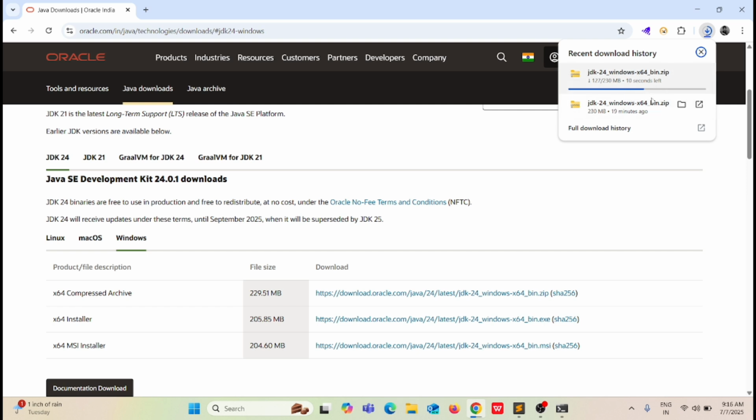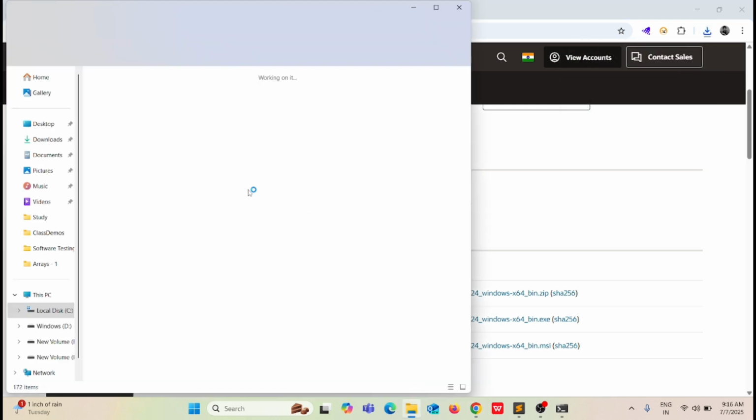Okay, so it will take some time, maybe 10 to 15 seconds. It will take as per your internet speed. So now let's say my JDK has been downloaded. Let's say this, yes, this is downloaded now. Then what we have to do? We have to go to this folder.